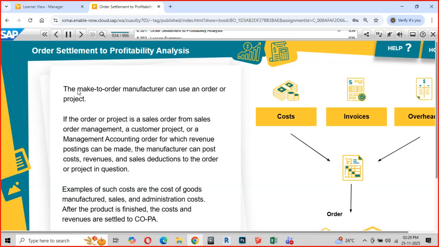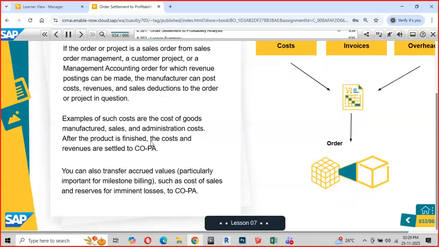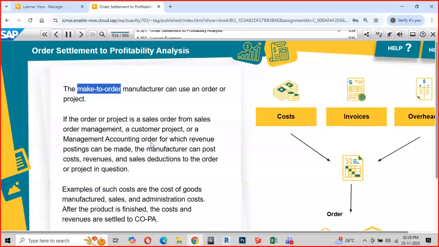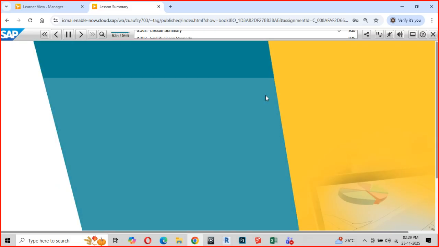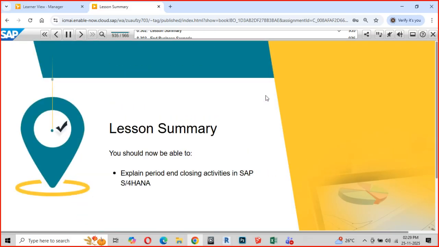Make to order. Yeah, so we just discussed that. Made to order, made to stock. So basically your COPA is only this. Clear, students?